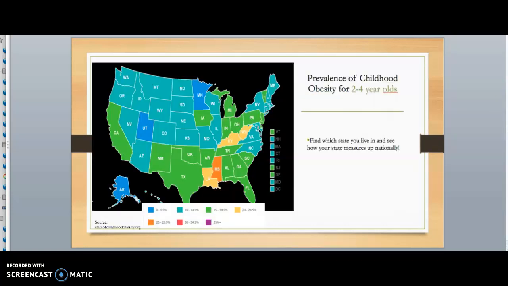Looking at the prevalence of childhood obesity between 2 to 4-year-olds, here's a picture of the map. As you can see, it's color-coded with different colors representing higher and lower rates. Blue being the lowest rates, we can see Alaska, Utah, and Minnesota are in those categories. On the other end of the spectrum, the highest rate, that orange color between 25 to 29.9%, is Mississippi. Right behind it, between 20 to 24.9%, are states like Louisiana, Kentucky, and West Virginia.